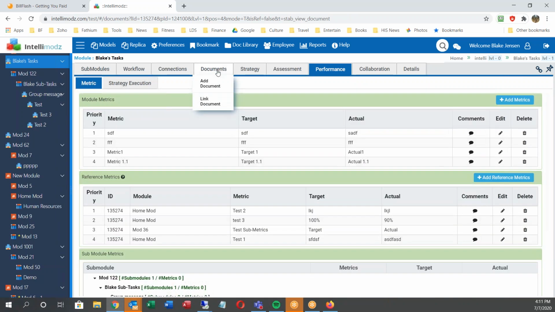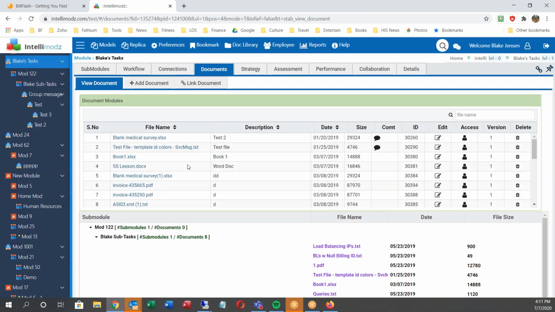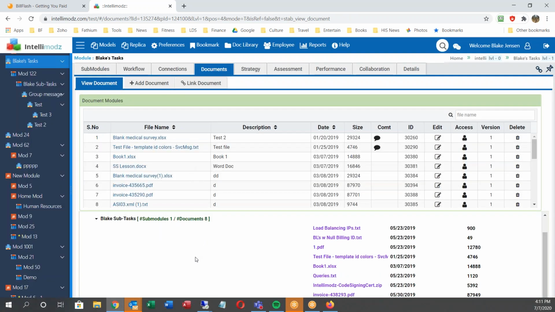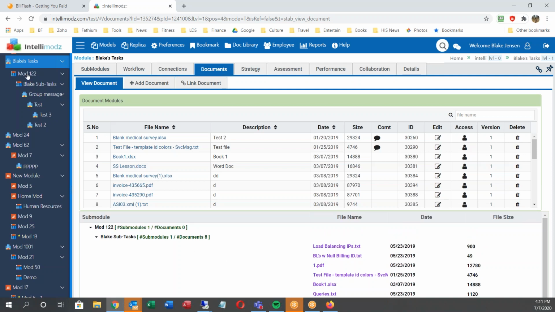And that's the same with documents as well. I can see documents, but then also I can see documents of submodules that are linked. And I can open these up, but everything that's underneath and is linked to submodules, I can see this information as well. So I see the hierarchy underneath me.